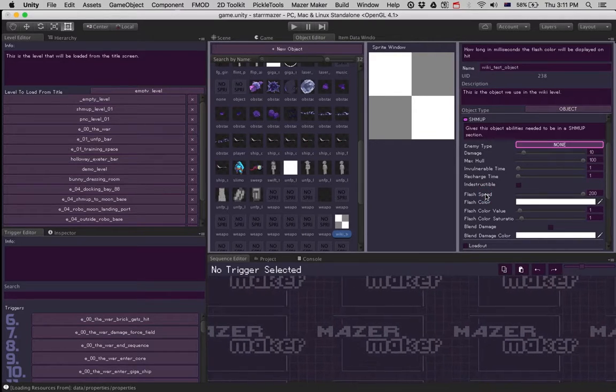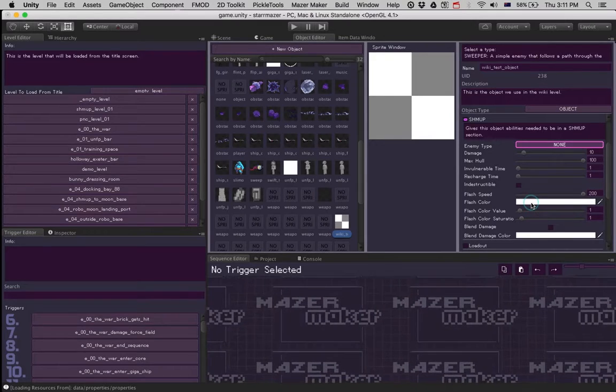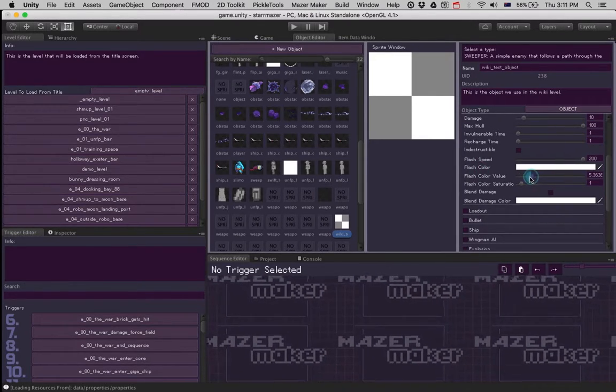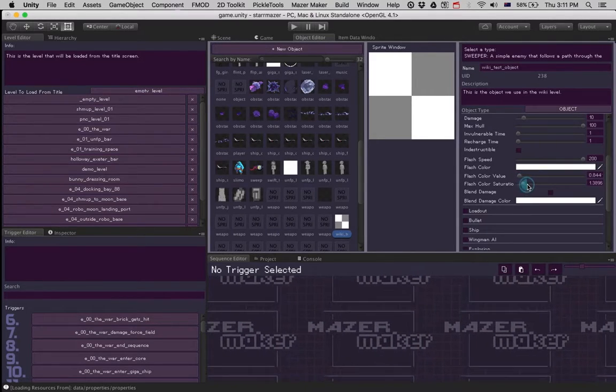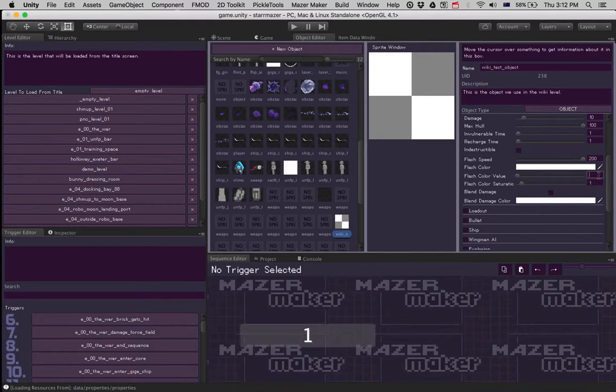The flash speed indicates how fast we flash the sprite when it takes damage. The flash color is what color we flash the sprite when it takes damage. The flash color value and flash color saturation indicate how much value or saturation offset we have when we flash the sprite.